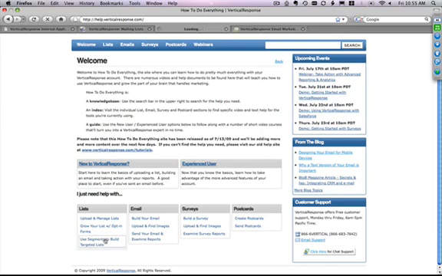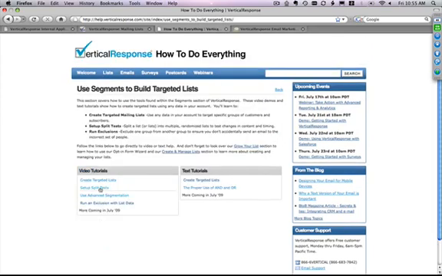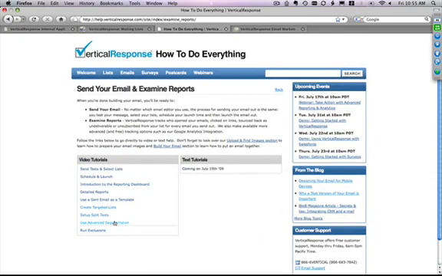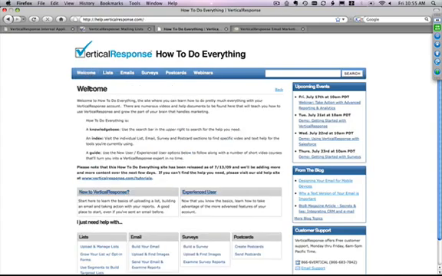Just a good thing to consider after today is that under lists here, you see we have use segments to build targeted lists. If you go here, you can watch videos on using segments. You can read text tutorials about it. If we go into send your email and examine reports, you could watch videos about examining your reports and looking at more advanced reporting, like using advanced segmentation. Again, this is currently having a lot of content added to it, but you get the idea of what you can do here from this help site.